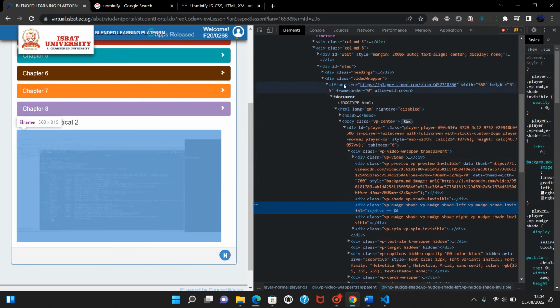Right up here, this is the iframe. It's the source where the video is coming from. You can see there is https player.vimeo.com and stuff like that. So this is the iframe that is holding the entire video. We're not interested in the iframe.